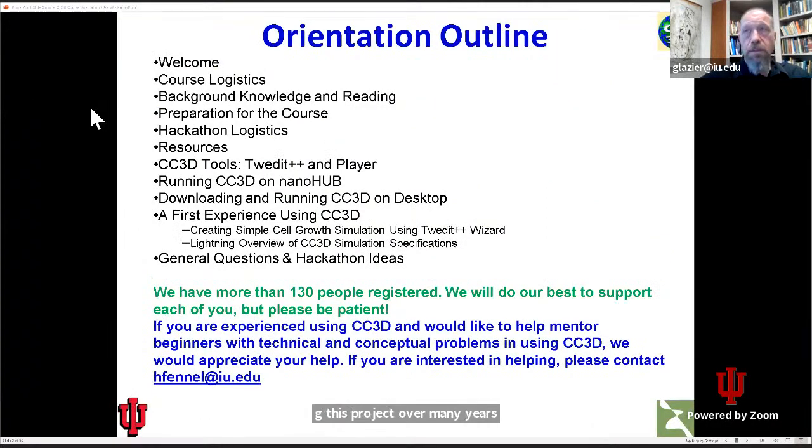So we'll talk a little bit about course logistics. I'll talk a bit about background and reading that you might want to do to prepare for the course. I will talk a little bit about the hackathon, and then we will demonstrate a very simple CompuCell example to get your hands wet with this. And then we'll have an opportunity for a few questions.